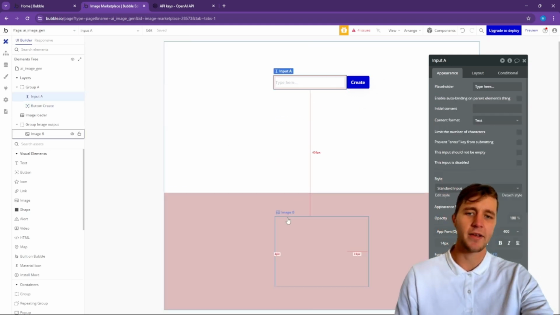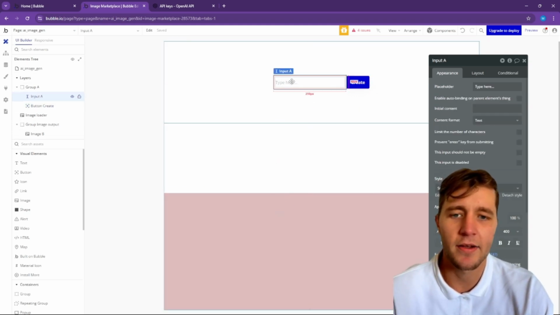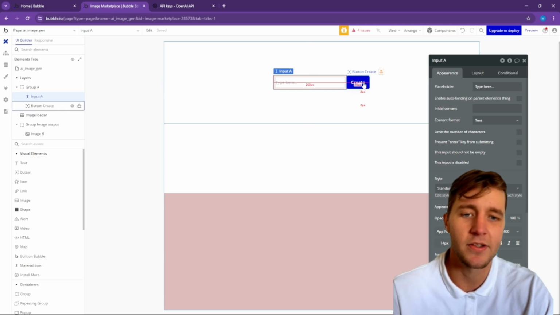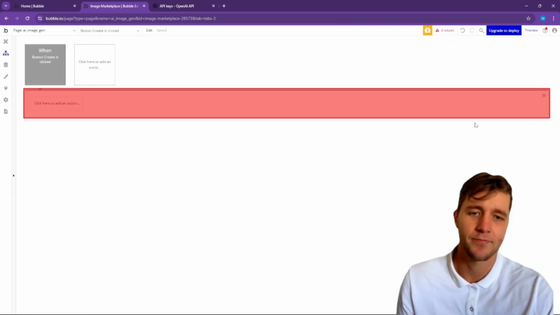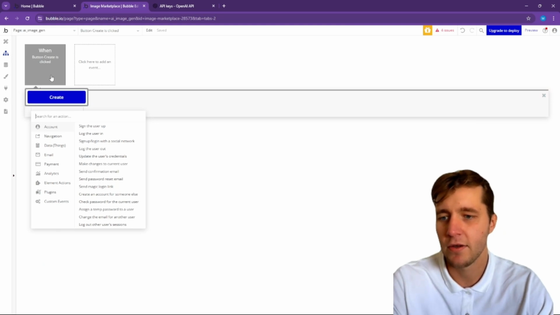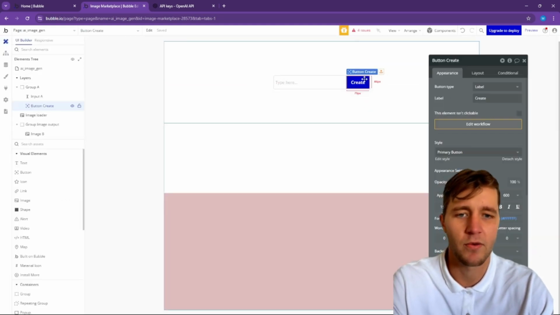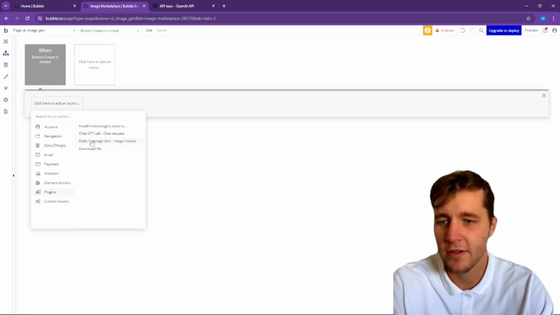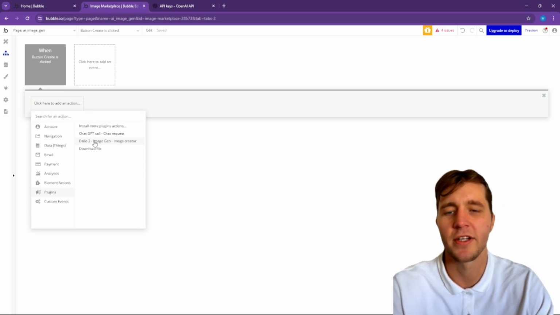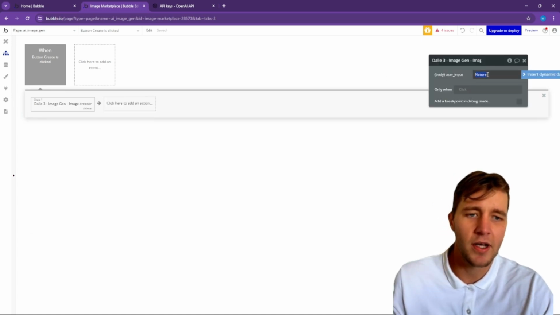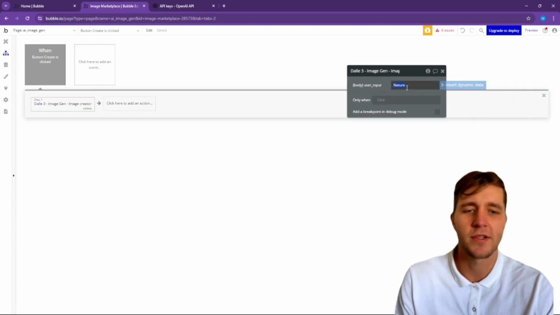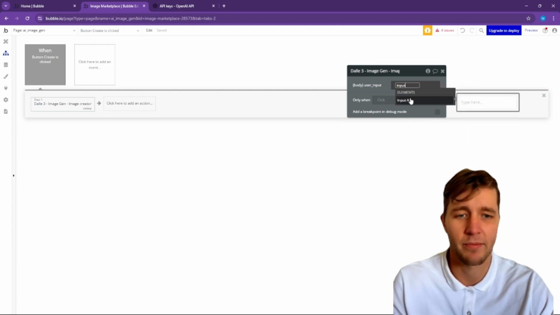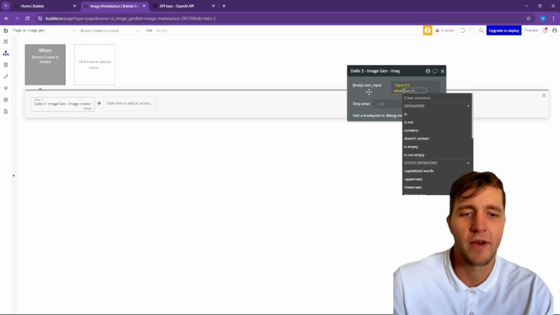Cool. So now we're back here with our page, and this is the input A, which is going to be our user prompt, and then this create will be the button to generate that. So what we're going to do is we're going to go here. Sorry, let me go back a little bit. We click on this create button, edit workflow, and we're going to go down to plugins, DALL-E 3, image gen, image creator. Okay, so now over here for the body, for the user input, we're going to go insert dynamic data, and we're going to find that input that we placed on the page. So we'll say input A's value.